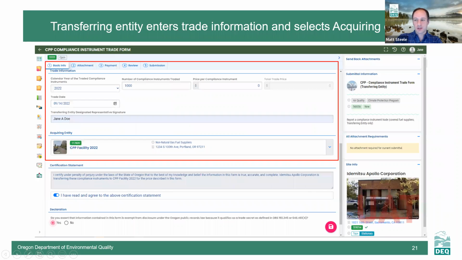Once you open the submittal on your basic tab here, you'll enter the year of compliance instruments to be traded. This might matter if it's, say, 2025 in a compliance year and you want compliance instruments that you can use for that compliance period. You want to make sure that you're getting instruments that are from 2022 to 2024 and not 2025 instruments that won't be able to be used in that compliance year.